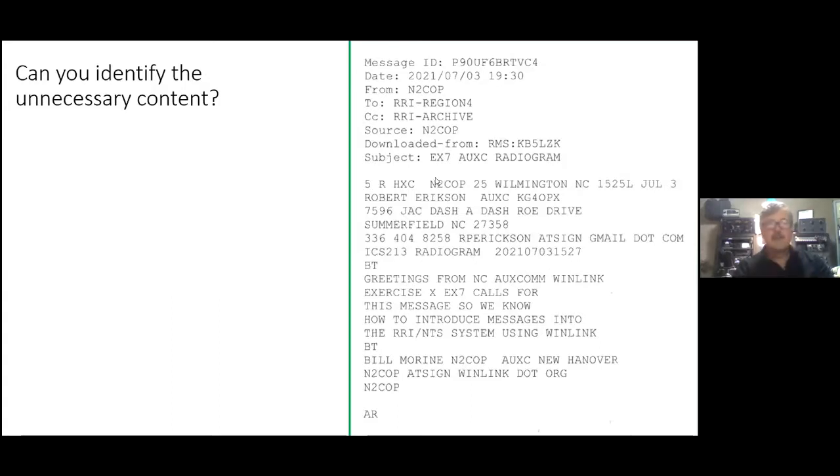Okay, I'm going to go ahead and disclose it here in the interest of time. Would it be the word radiogram? It's this number right here, 2021-070-1527. So what we really have here is somebody has created their own date-time group format within the subject line. But if we look at this radiogram ICS213, we already have 3 date-time groups appended to the message.